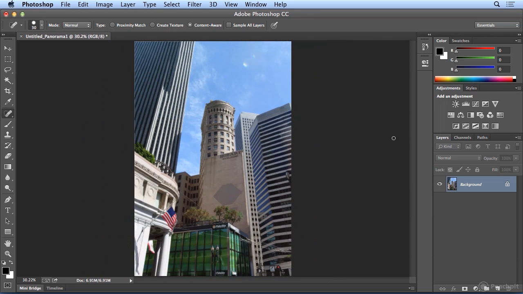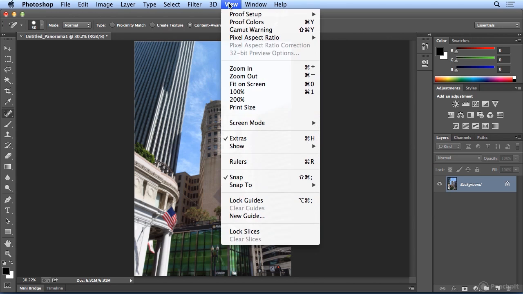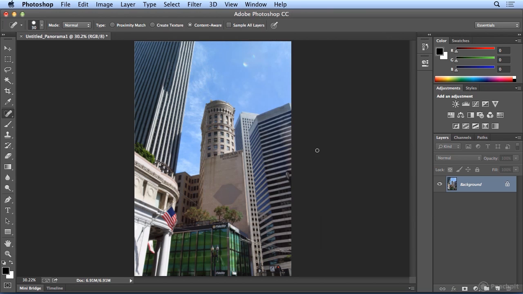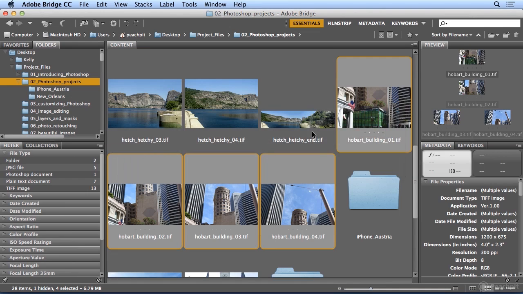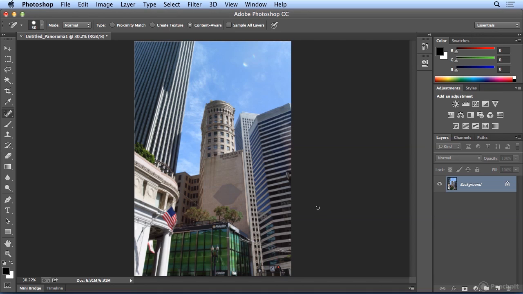But if I fit in window, Control 0, or view, fit on screen, this might just be a highlight. I could do more, but this is pretty astounding in the small amount of time it took me to stitch these 4 images together into one seamless panoramic and get the true scope and span of a place by letting Photoshop add new sky or add new building and wipe out objects that are distracting to the shot.